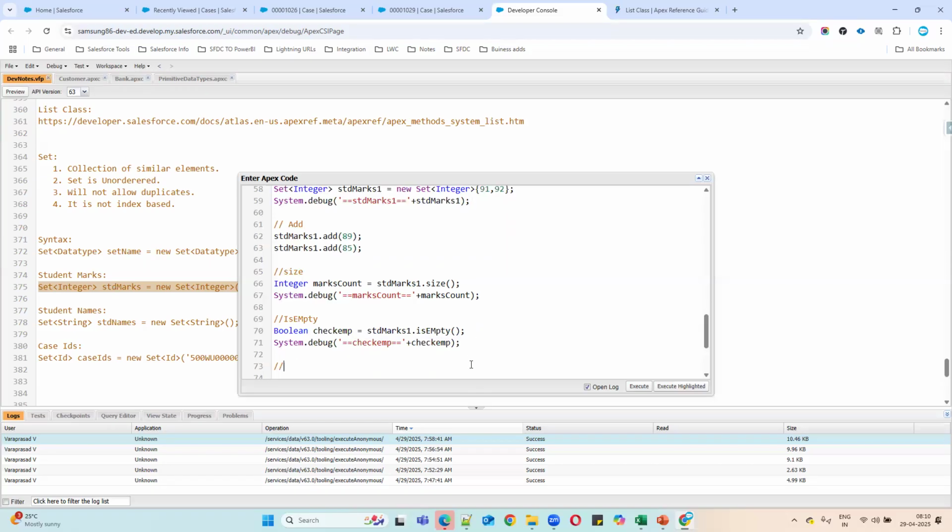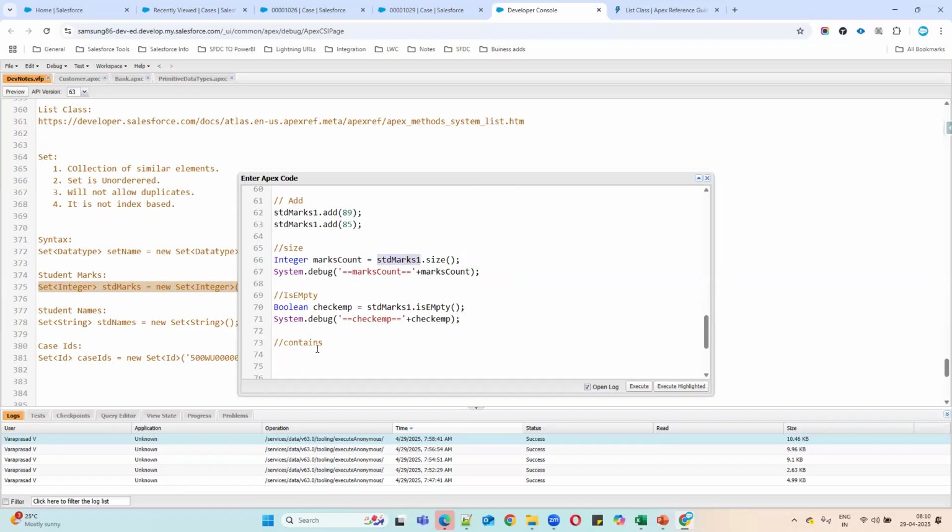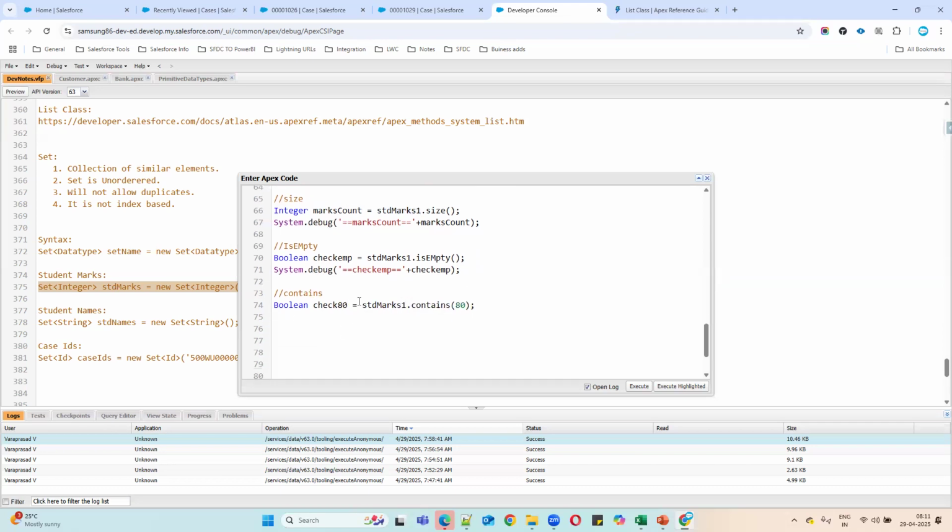Okay. I want to check some element. For example, 80, whether it exists in the existing set or not. I want to check whether 80 exists in the set or not. How can you check whether the number 80 is there in the set? Contains. So how can you check, studentMarks1.contains, which number, sir? 80. Is 80 there or not? 80 is an integer. What is the return type here? Boolean, sir. Boolean only. So Boolean only, right?